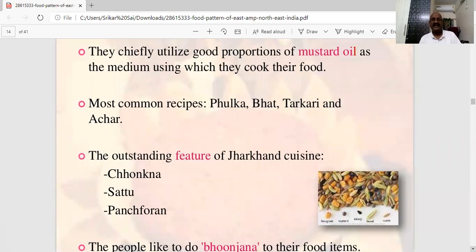They chiefly utilize good proportions of mustard oil as the medium in which they cook their food. As I said, mustard oil is mostly used in the preparation of their food. The most common recipes are pulka, bhat, tarkari, and achar. In any middle class family, rural, tribal, or urban home, what they eat is one sabji, one dal, one roti or rice, and some chas, buttermilk or dahi. That's all. That is the regular meal.